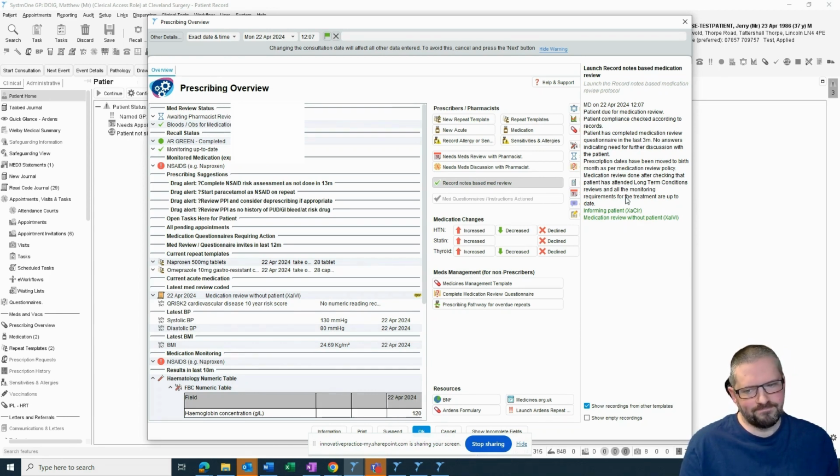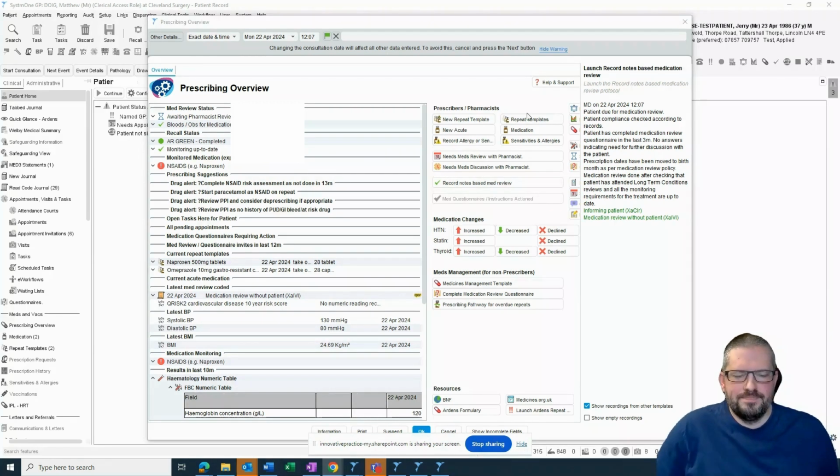So the idea is that this process may not actually take very long because so many safety checks have gone up to that point. So they've already had all their annual review done, they've had the monitoring completed, they've had the chance to tell us about how they're getting on, and that's all done. And now that I've coded that, the questionnaire has actually disappeared from this view because it no longer requires action. That part's been done.